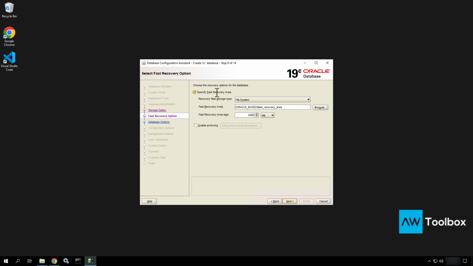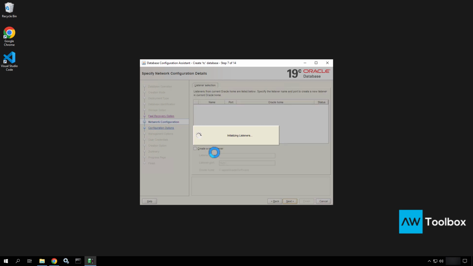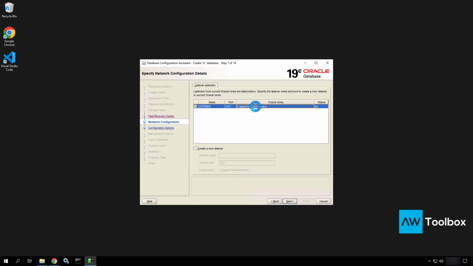In here, a fast recovery area, I always like as a safety net. I'm going to up this because you need to make sure that the size of this is greater than 2.5, I think, times the SGA PGA size. So I'm going to choose 9096. I could update the Oracle base flash recovery area, but I'm okay with that location. Choose next at this point. And now you can see my listener is confirmed. Oracle does know about it, so this is kind of why I like to do it this way. I could create a new listener down here with the same settings if I didn't have one, but I'm just going to go ahead and choose next.